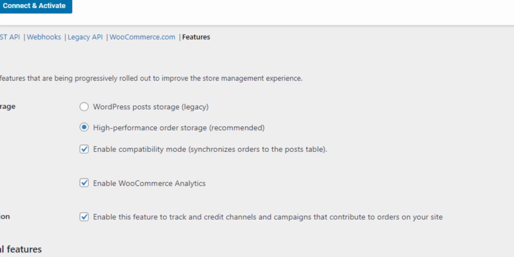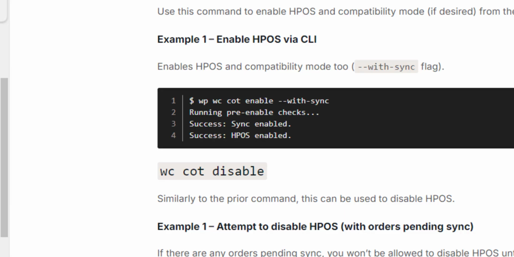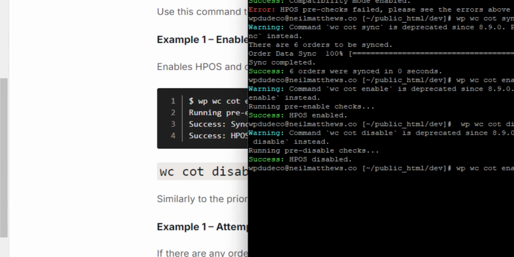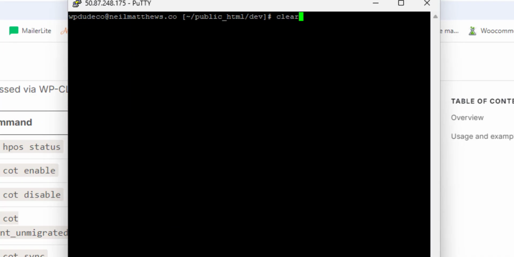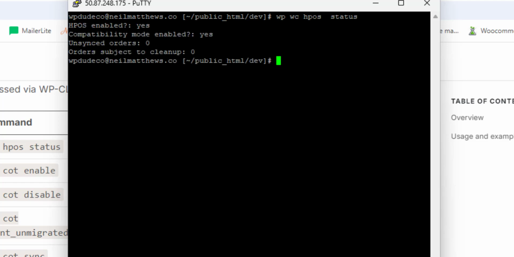And again, that's our compatibility mode disabled like that. Sorry, I've disabled HPOS. So now let's get the status. We can see that HPOS is enabled, compatibility mode is enabled, no unsynced orders, and no orders subject to cleanup.